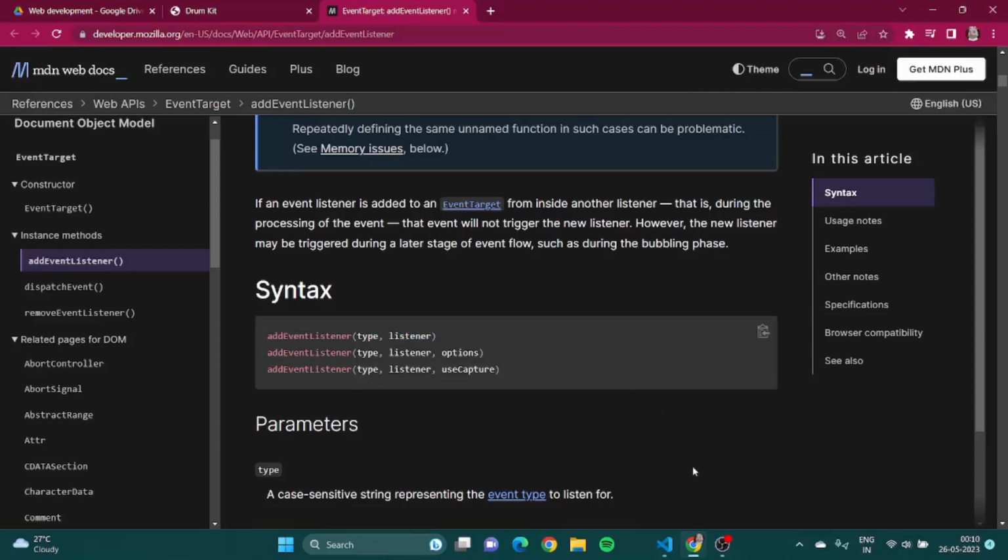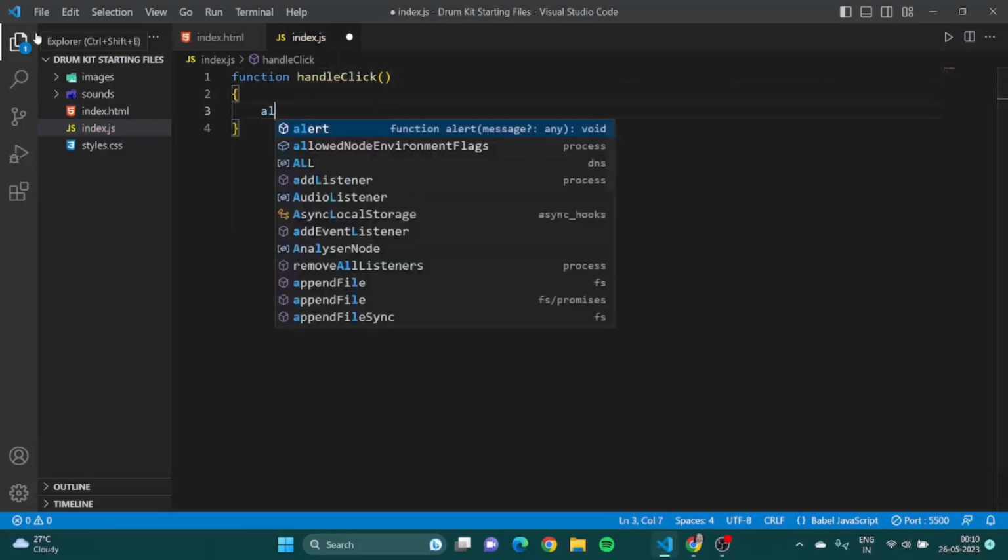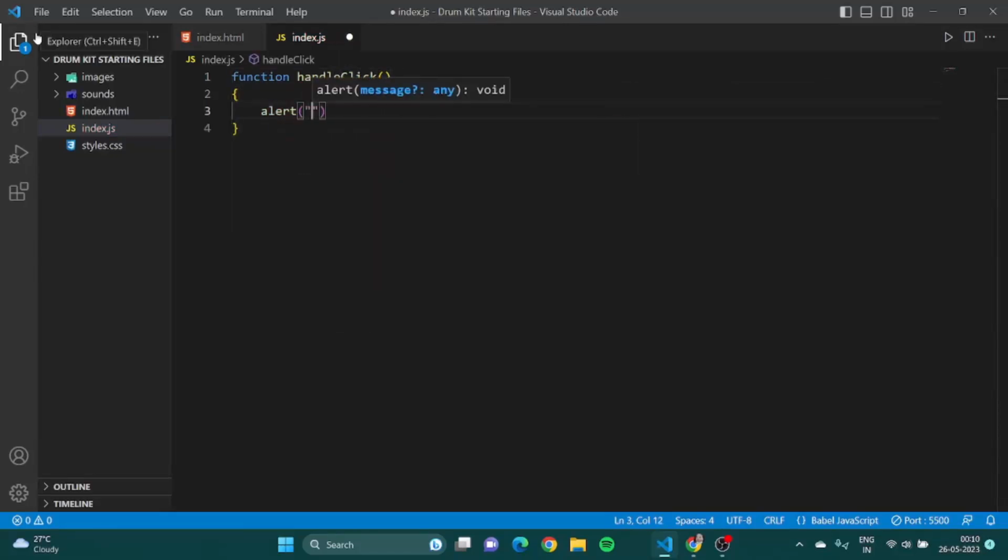Now let me do it with the code so you can relate to it. Let's add a function called handleClick, which would give me an alert. Let's say, I got clicked. Okay, works.